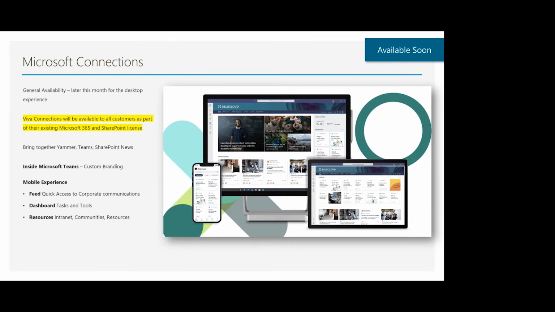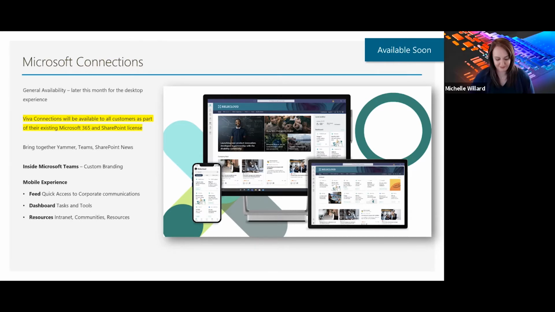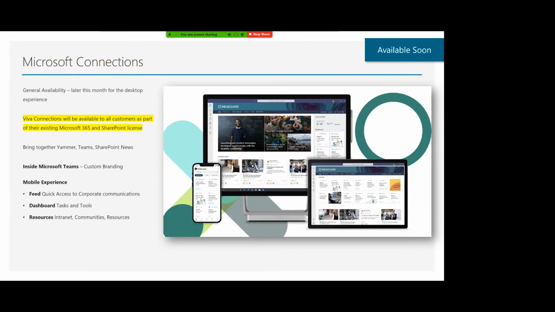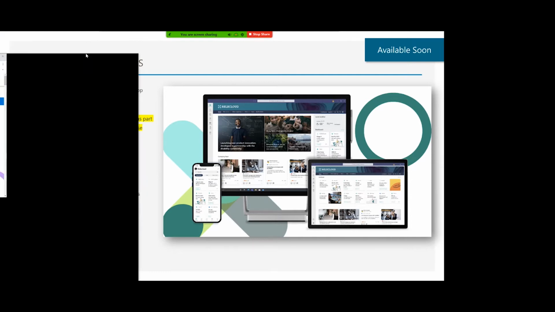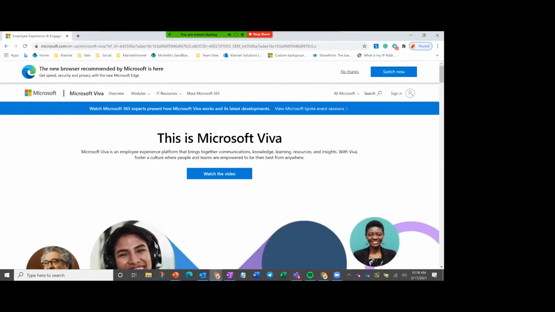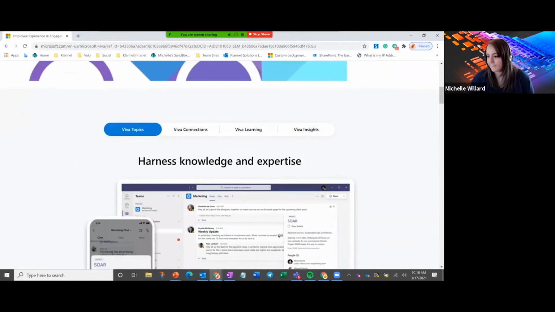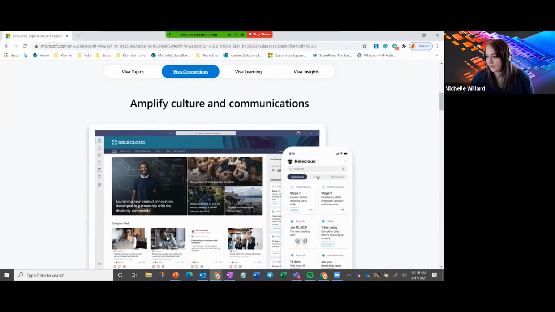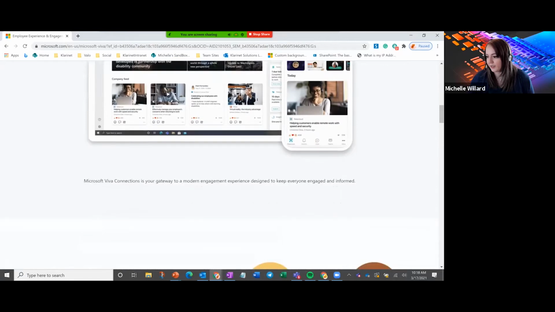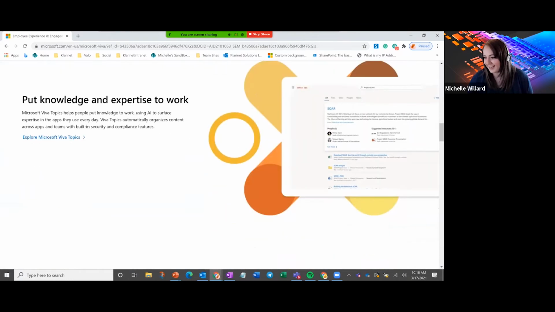Okay. So the reason why I'm asking is we have a few folks and clients who've got Valo, out of the box, PMP, different solutions for quote unquote intranet in SharePoint, and how does that actually come through with Viva, or does it not at all? So kind of curious. No, Viva Connections, this is kind of their big thing, and it's all about a gateway to a modern engagement experience designed to keep everyone engaged and informed. And I'm like, okay, great.